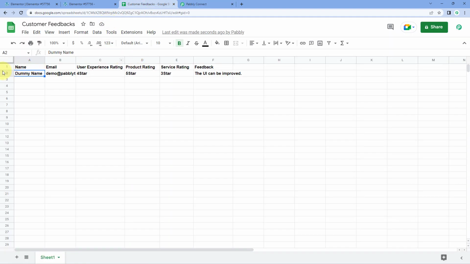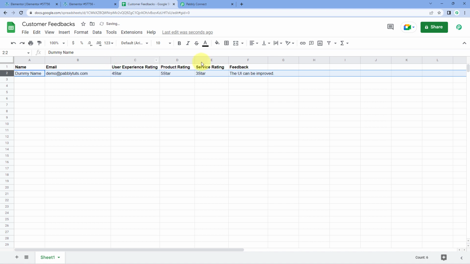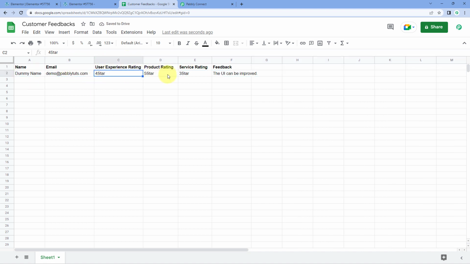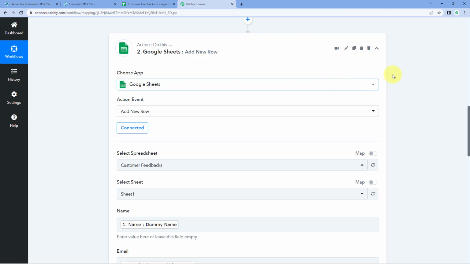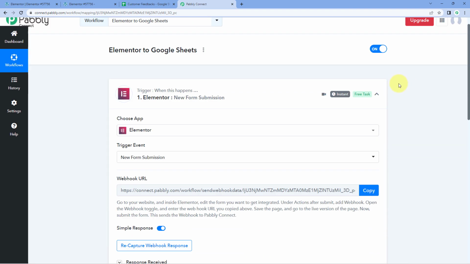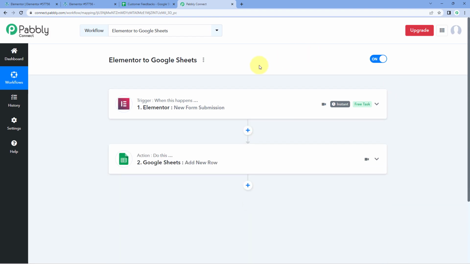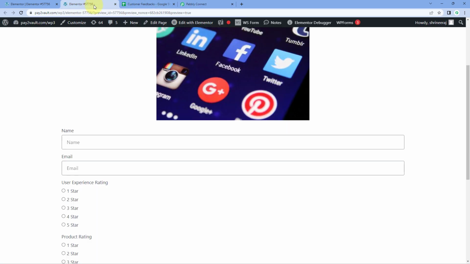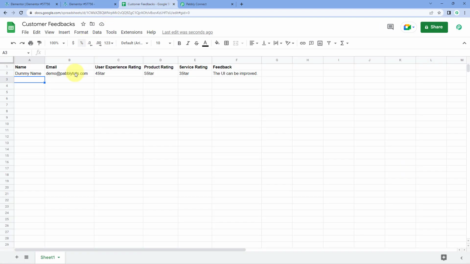We will go to Google Sheet. And yes guys, here you can see that the same data is now added over here. So here you can see the same name, the same email address, same user rating, star ratings which we have given, and also the same feedback. This means we have successfully created this automation workflow between Elementor and Google Sheet. And using this automation, whenever we get a new response, a new feedback to the questionnaire which we have created using Elementor forms, the details or the response of that questionnaire will be added as a new row in our Google Sheet.